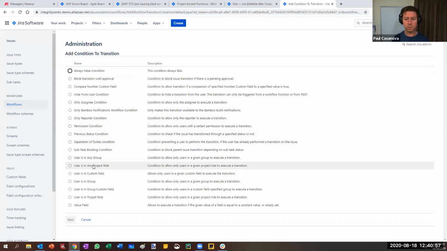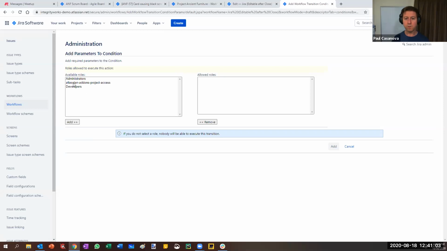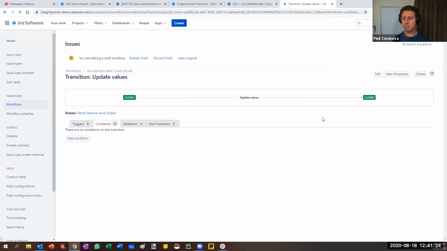Okay, users in any project role. So in here, project roles. So we've got administrators and developers, project roles that are configured. So again, you could limit it if there was something, if you had a read-only project role, for example, you might want only developers or administrators to be able to update an issue, but not people who had read-only. Would be a use case there. Okay.